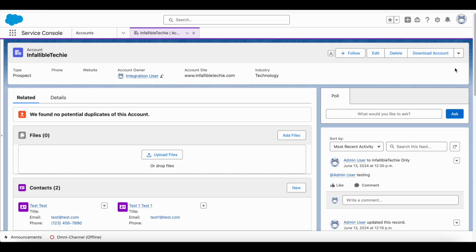Hello everyone. In this video, we are going to see how to download Salesforce records in an Excel format using Lightning Web Component. Let's look at the demo first, and then we can look at the Lightning Web Component behind the screen and also the configuration to achieve this.